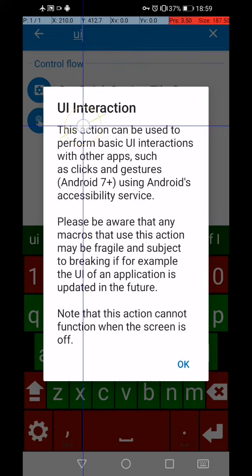If you long click any trigger, action or constraint, it will give you this pop-up. Of course, the text in the pop-up is going to be different depending on what you've long clicked, but here it gives you information about the respective trigger, action or constraint. In this case, I've long clicked the UI interaction action, so it's given me this dialog. One thing to note is that it's only compatible with Android 7 and above, so if you've not got Android 7, it's unfortunately not going to work.